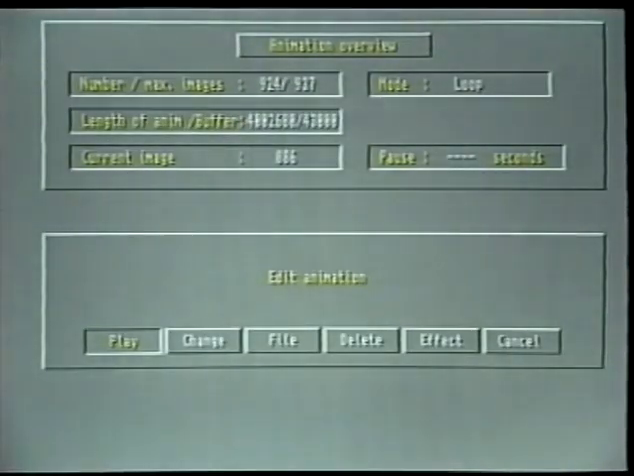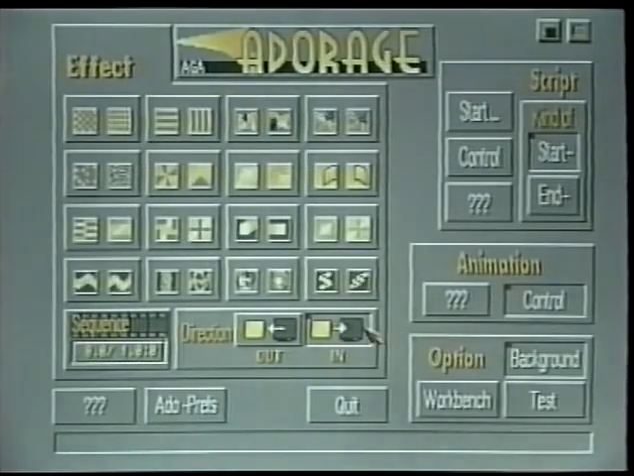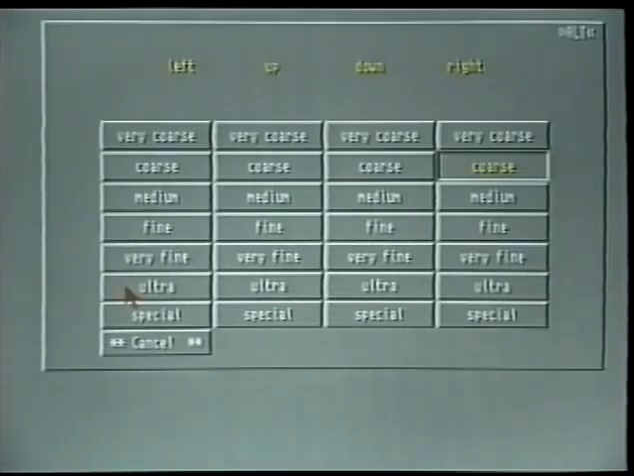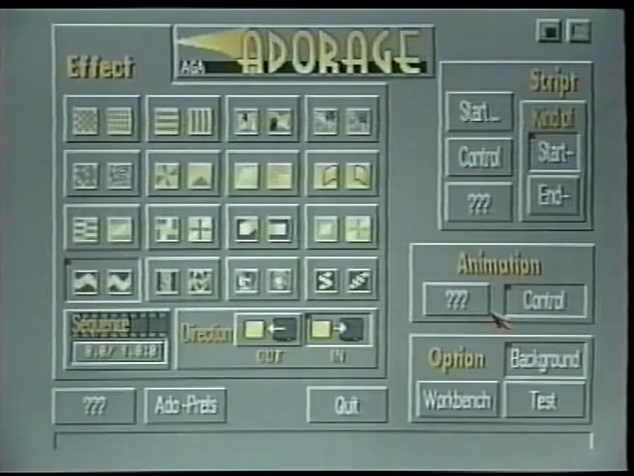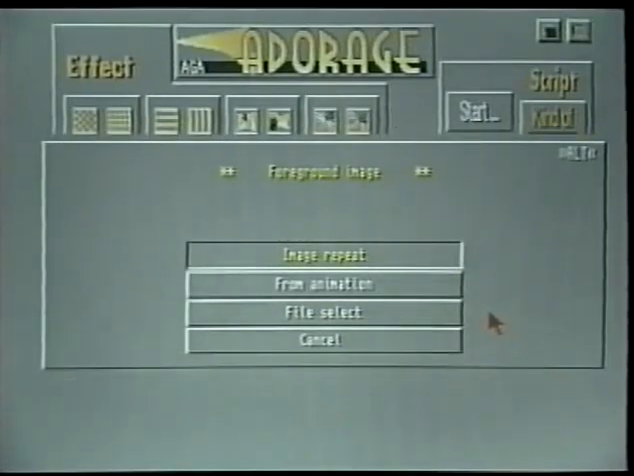I'll bring in another section of a new screen now, Screen M. I'm still using the In Effect. This time, the wave effect is chosen. In the right column, I click on Special, and choose my file.